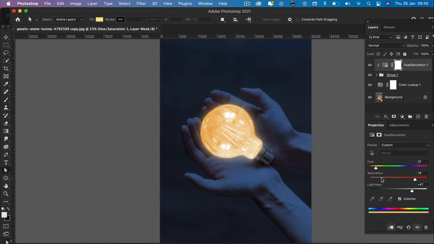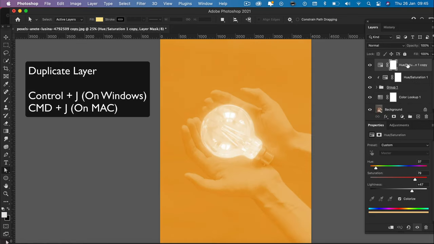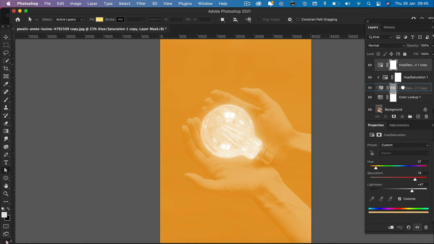Okay, perfect. Next, we need to create an outer glow around our bulb, because although the bulb looks reasonably realistic, there's no glow on the hands whatsoever, and the background is completely dark. So to do that, we take our hue saturation layer, Command J to duplicate and drag it all the way down under the group, not inside, but under the group on top of the color lookup.